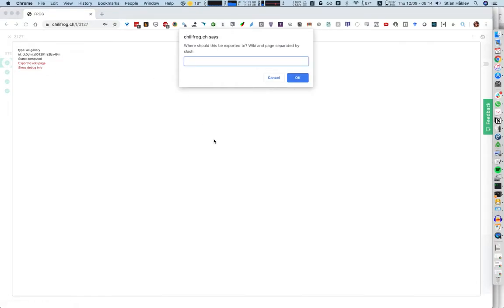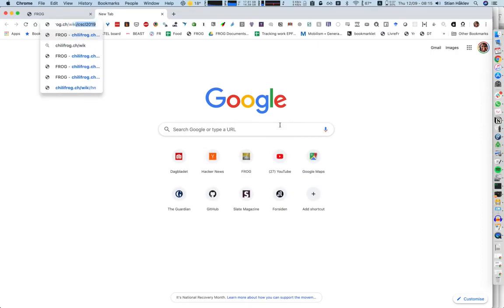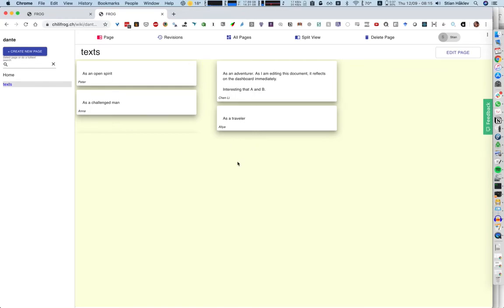Let's create a new class wiki. So we'll call it Dante and we'll call this texts. So this is a new wiki called Dante and we're creating a page called texts. And now we can go and open the wiki. Wiki Dante. And we see here that there's a new wiki called Dante. It has one page, it's called texts. And here we have the four texts that were written by students. And so this is a wiki that we can give to students so that they can have access to what they wrote and they can keep working on it.